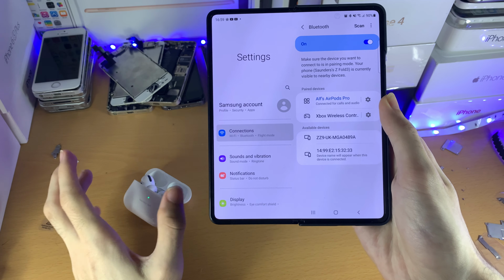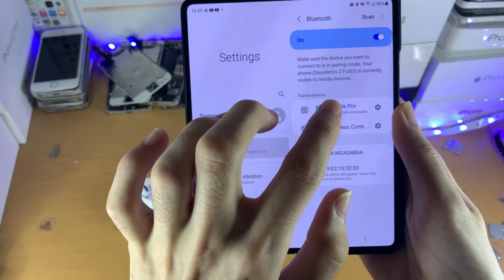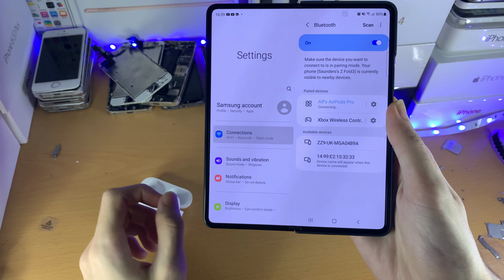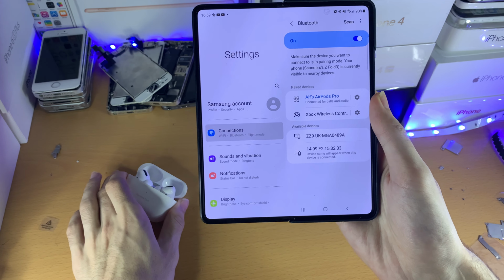However, let's just say it isn't green and it's still flickering white. Then all you need to do is just tap on your AirPods Pro and then it will connect successfully. So we'll just do that now. And there we go. Connected. So really, that's all there is to it.